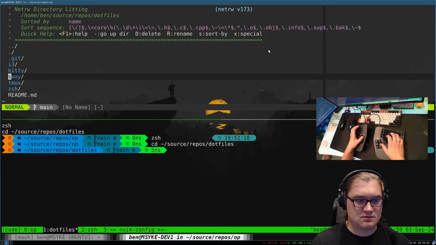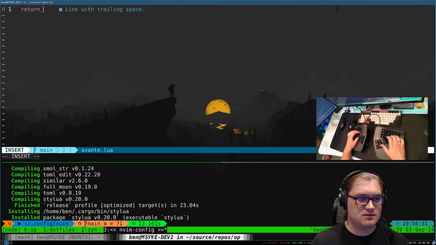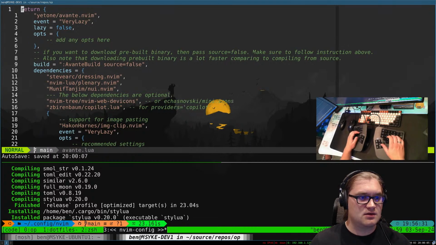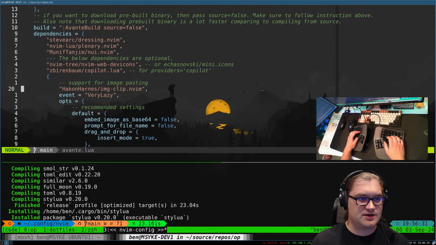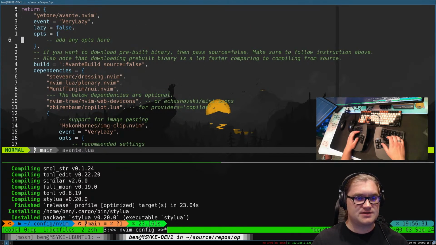Copied. The clipboard's not working? Well, I guess that works. Okay. Dependencies. Very lazy. Event very lazy. Lazy, false, opts. Add any opts here if you want to download pre-built binary. Pass source equals false.